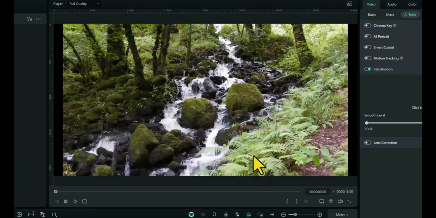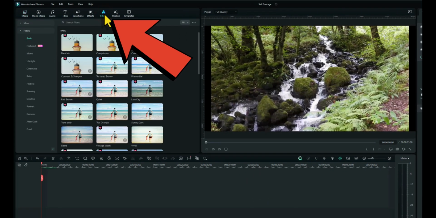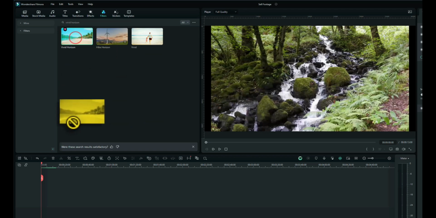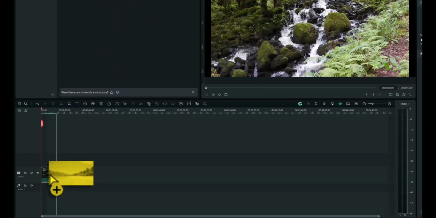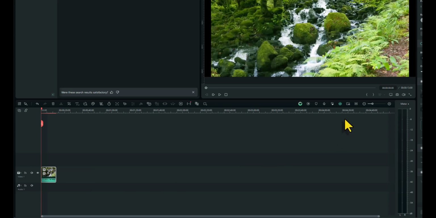Another thing we can do is we can enhance the footage using Filmora filters, just to make it look a bit brighter, make the green pop a bit more. So let's go to filters, and after doing a bit of a search, I found one called Vivid Horizon. So I'm going to drag and drop that onto the actual footage. Now see what happens when I drag it and put it over the footage. It immediately makes the green pop.